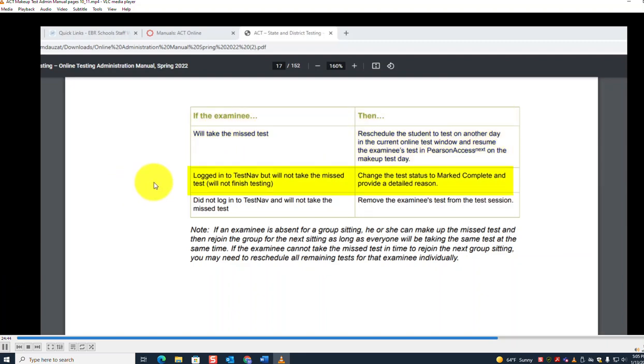Second one, logged into Test Nav, but will not take the missed test. In other words, will not finish testing. You're going to change the test status to mark complete and provide a detailed reason. So we all know how to do the second one. We all know how to change the test status to mark complete now. And again, when you do a mark complete, you are required to provide a detailed reason.